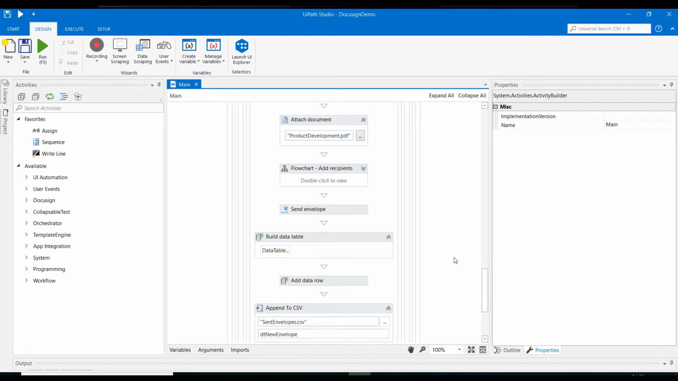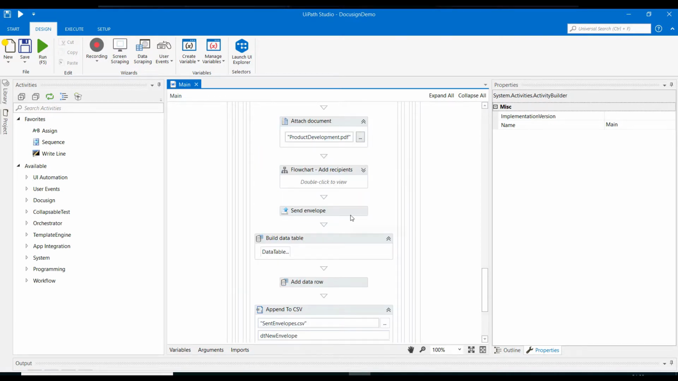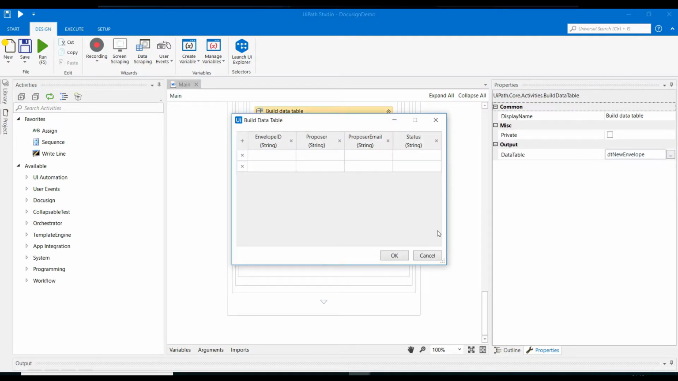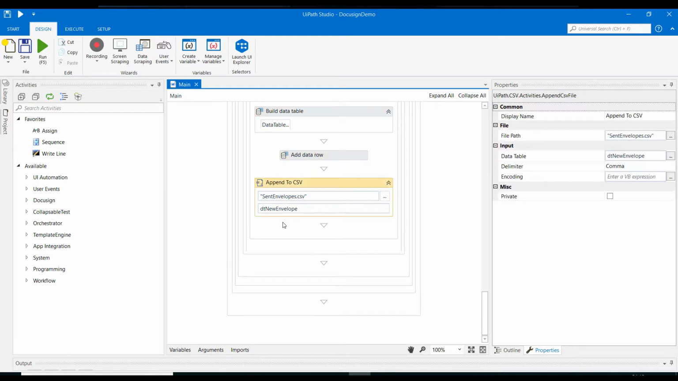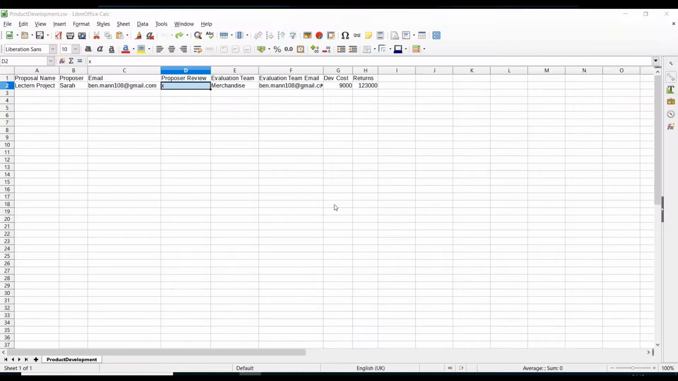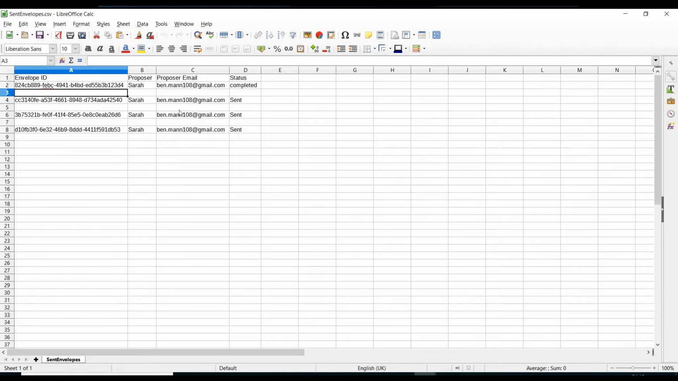Now another interesting thing here happens at the end. So you see we've got our send envelope activity. We haven't looked at this so far, but the output gives an envelope ID. It's a string that DocuSign provides, which uniquely identifies the envelope on the server. So all we're doing here is just building a data table and saving it into a spreadsheet called sentenvelopes.csv. So if I come over here, sentenvelopes.csv, okay, I've sent a few.